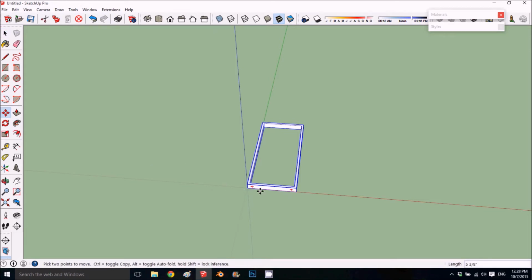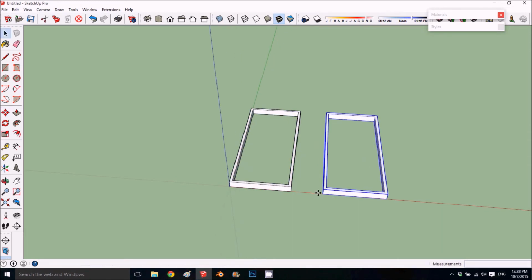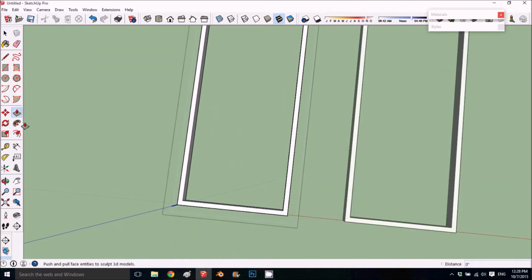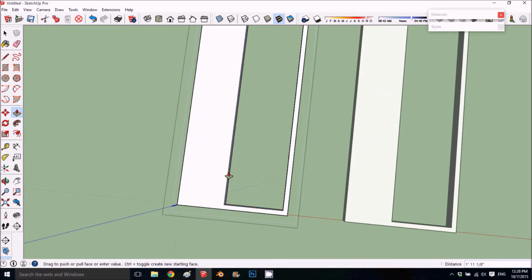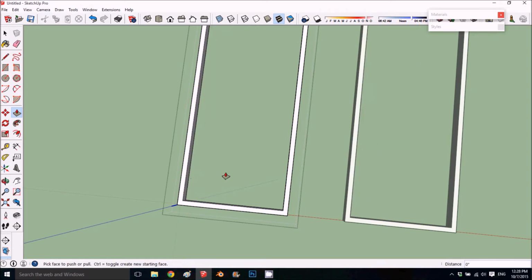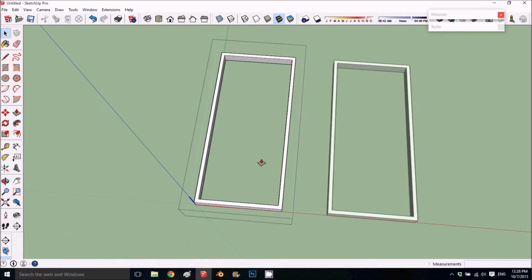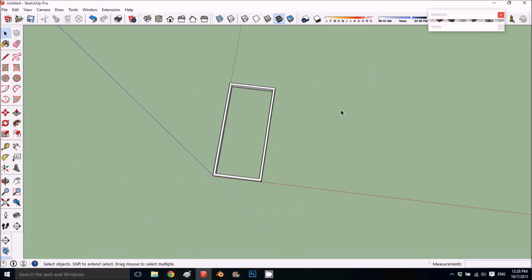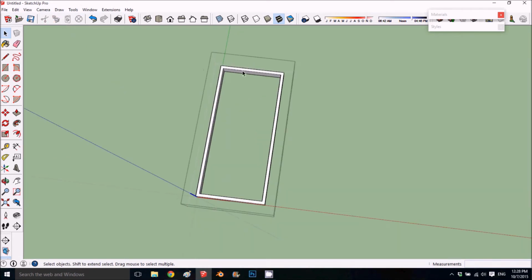A component, once you have more than one, if I control and move it, now I have two. And if I come in and I edit or do any changes inside the component, it will show up in all of the copies that I have of the same component. So this is very, very useful, because if you have a bunch of windows inside your project, this will be very handy. So for this, I'm going to delete this one, and I'm going to continue with my window.